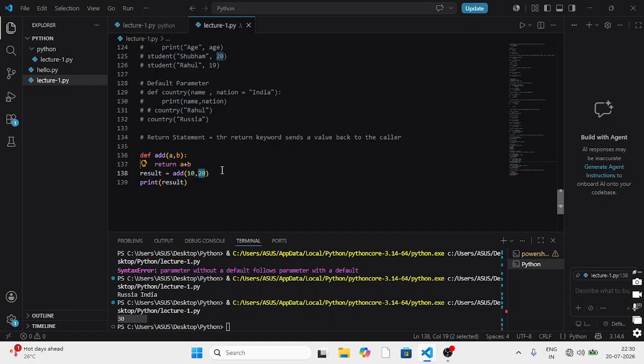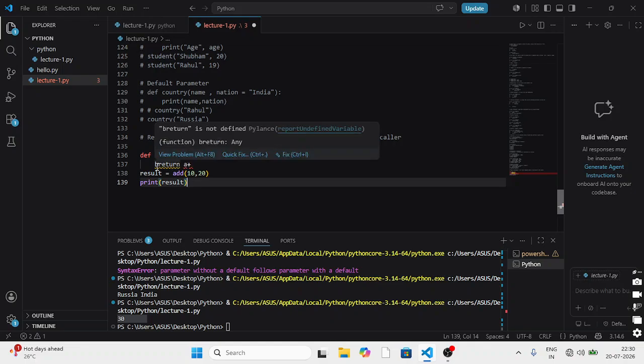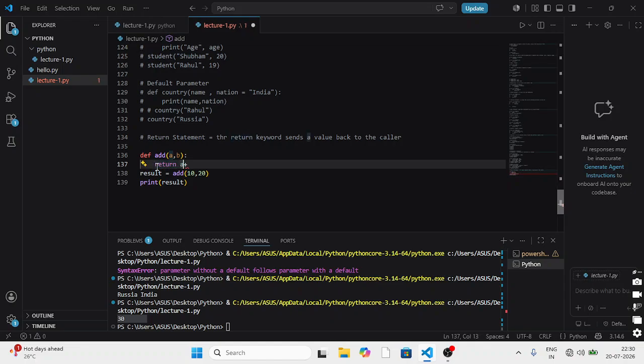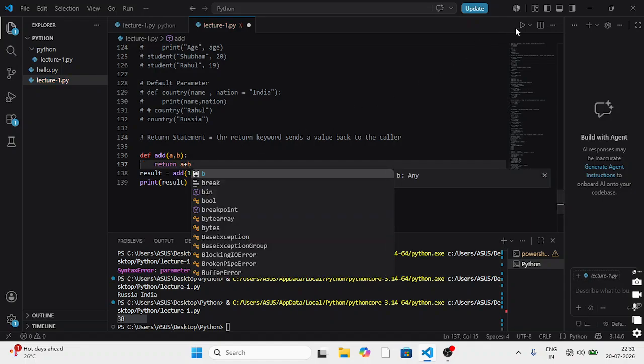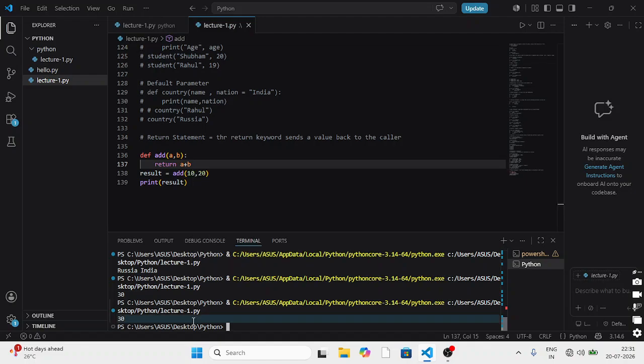Then again this line goes to this line. Then it returns a plus b, means 10 plus 20. Then it does the last line, and it will print a plus b. So then it works and gives an output that is 30. Here you see the output is 30.